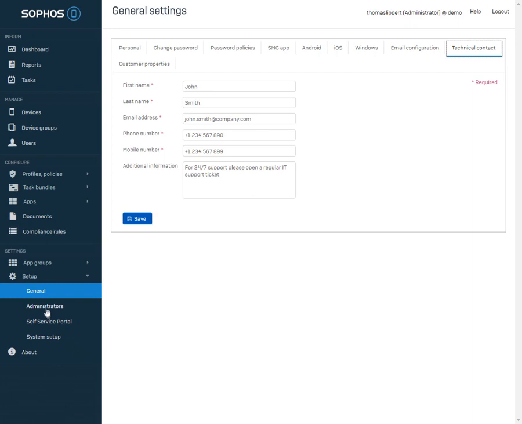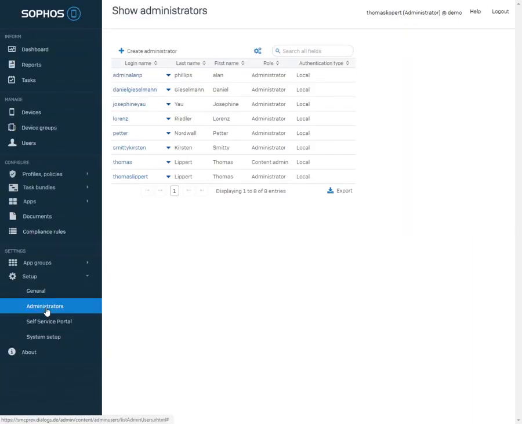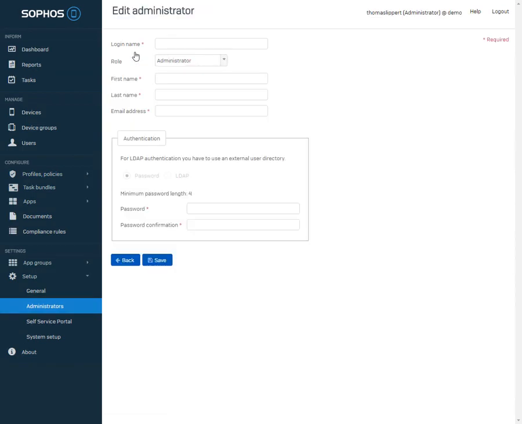Moving into the administrators section, we see a list of people who have access to the admin interface. You can create administrators here and, depending on your configuration, link them to an Active Directory if needed. We have a handful of available roles. Administrator has full access. Limited administrator can't change system settings. Reporting can read things but not change them.